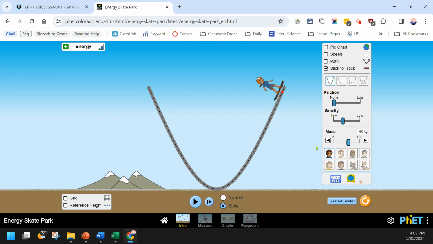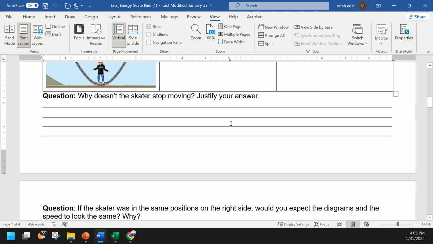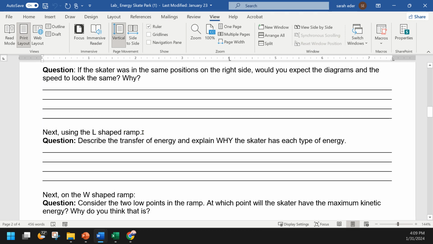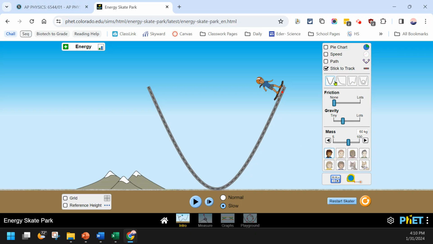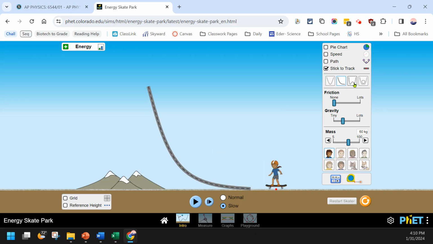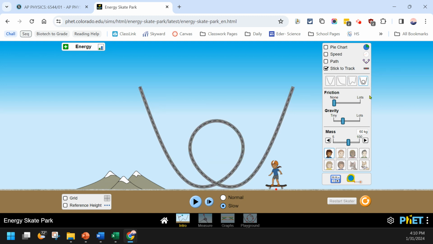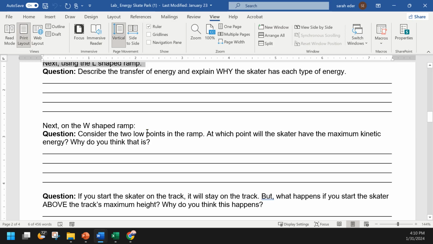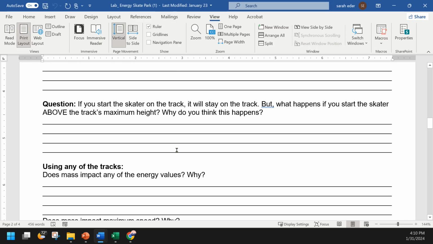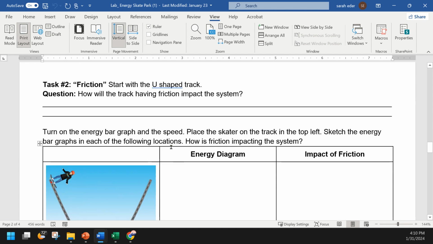On task 2, so if we go over, so that's going to be that part. You're going to answer some questions. You're going to change the shape of the track, which will be one of these over here. So we have a little curved one. We got the W. That's the L track, the W track, and then that's the loop-de-loop track. And so if we go back, here's the W. And then here we go.